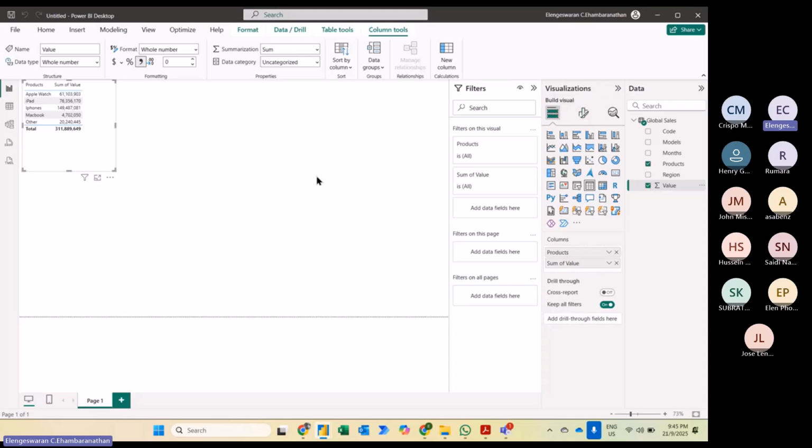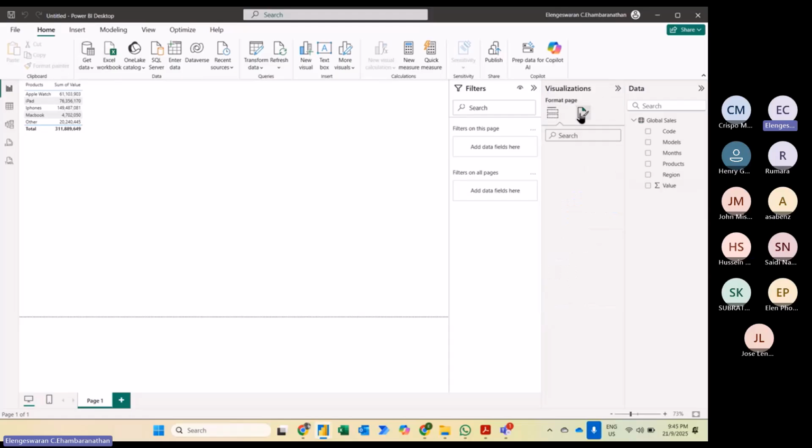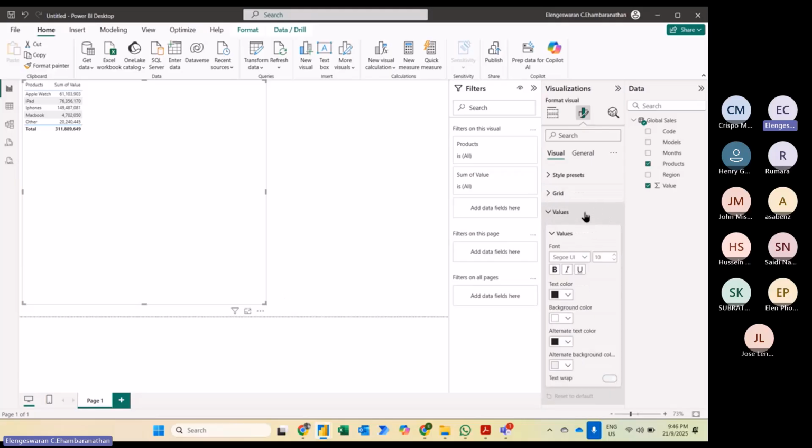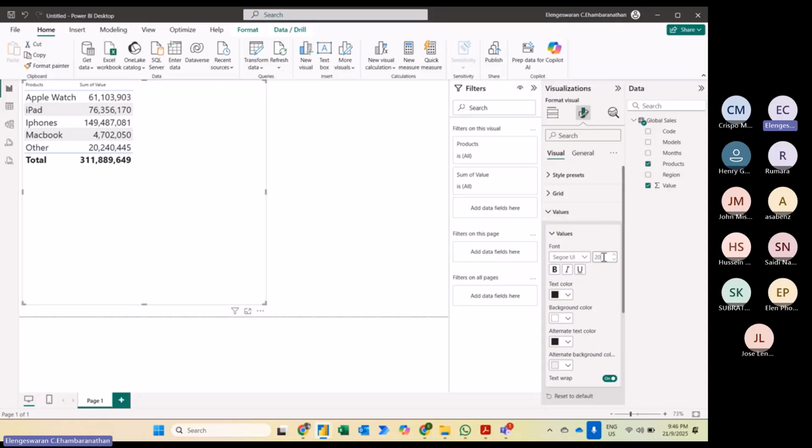Bear in mind, when you click on the screen, it will show different. So you need to make sure you click the existing visual to make it active and click on this format your visual. Go to values because it's very small. Even if I expand, my manager cannot see. So I need to go to the values. I put here 20 and just like that, you can see it is bigger. So from here, we can understand that iPhone is the largest, followed by iPad, followed by Apple Watch.